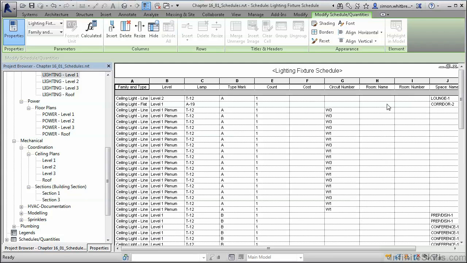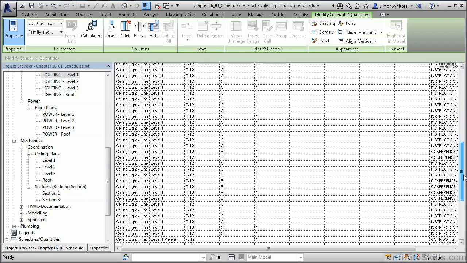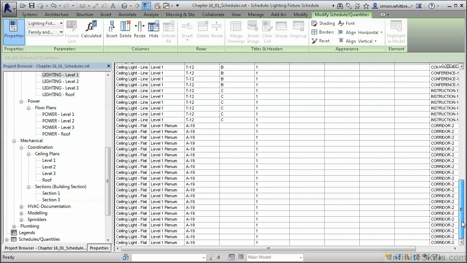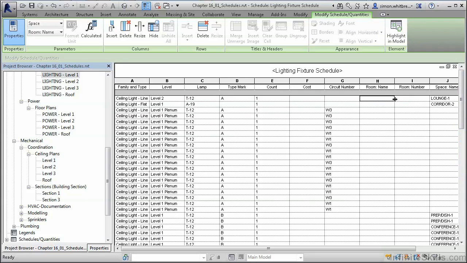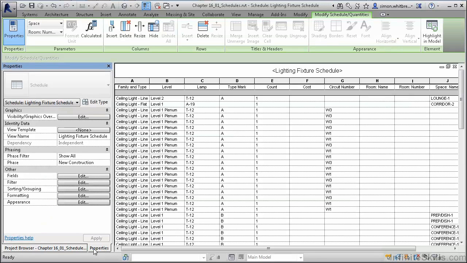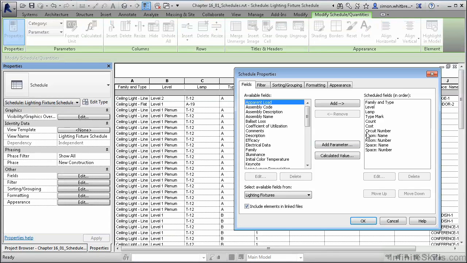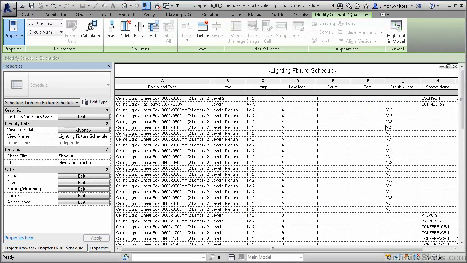The first thing that we can see is the room name and number for all entities is blank. This is because it's trying to pick up a room name and number from this project file, and the room names and numbers are defined in the linked file. So going back to the Properties palette, we can click on the button for Fields and remove the room name and room number, and click on OK.